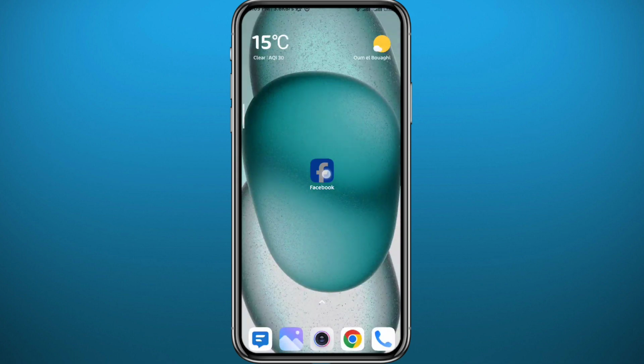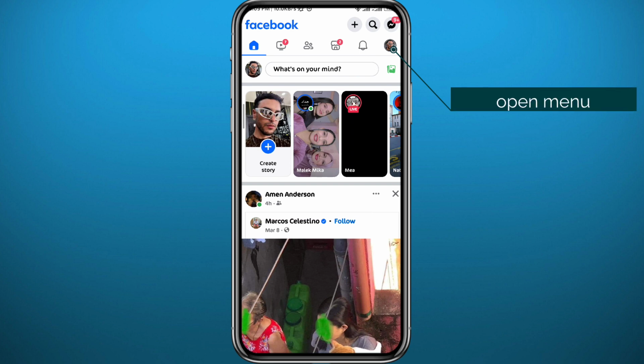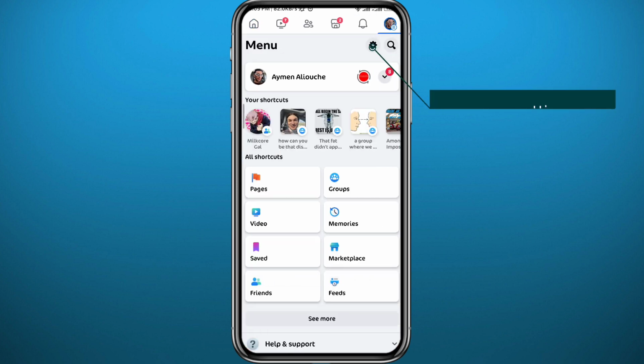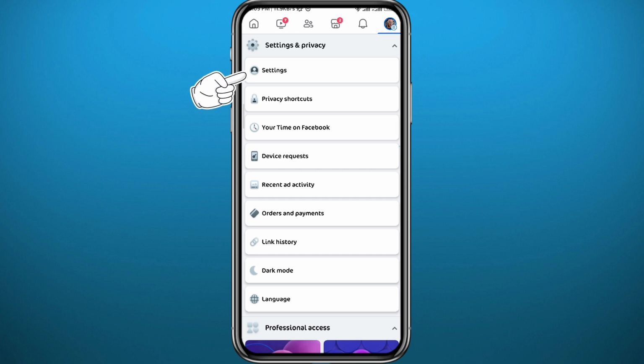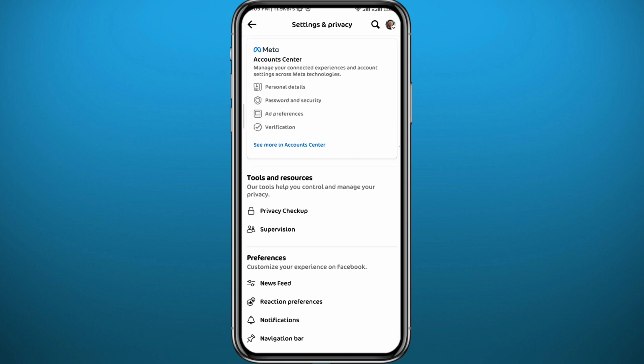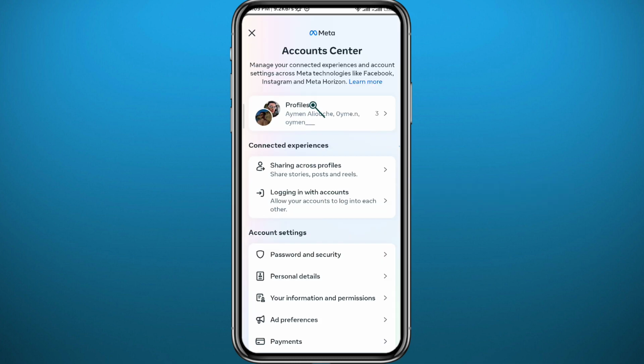After that, open Facebook, make sure you are logged in, and then open the menu by tapping here in the top right corner. From here you can go ahead and open settings by tapping right there, or you can instead scroll down, tap on settings and privacy, then tap on settings right here at the top. Now from settings, open account center by tapping right here, and from account center tap on profiles at the top.